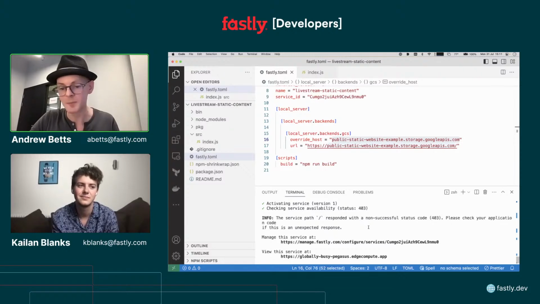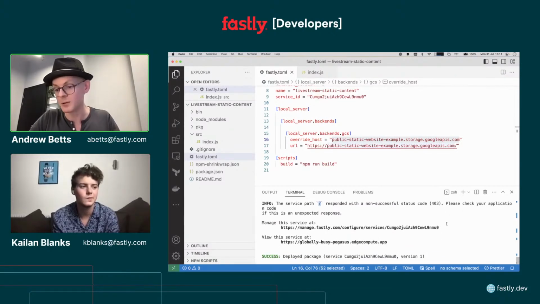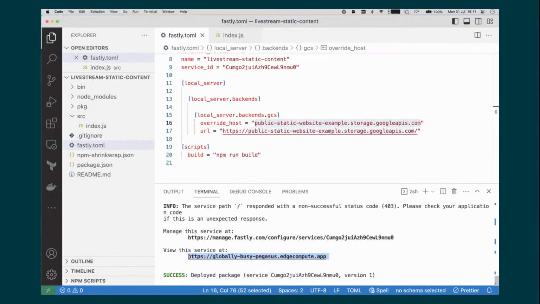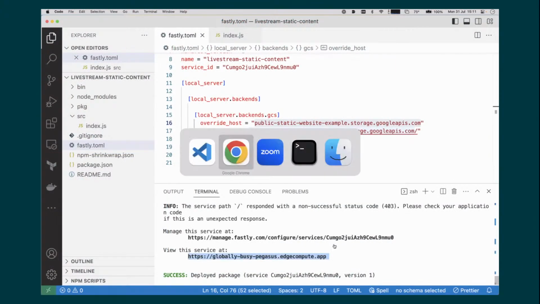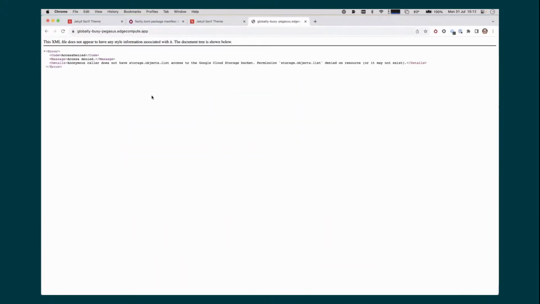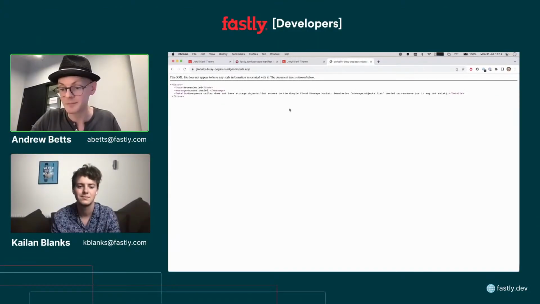Okay, now this is expected. It's telling me that the service path, the root path, responded with a non-successful status code. Check if this is what you expect. It is what I expect because actually the root path of this domain is going to give me that 403 response from GCS. And in fact, I can verify that by just going to this domain, which is helpfully given me right here. Let's open this in a new tab. And I get the same thing. So great. Let's start by solving that.